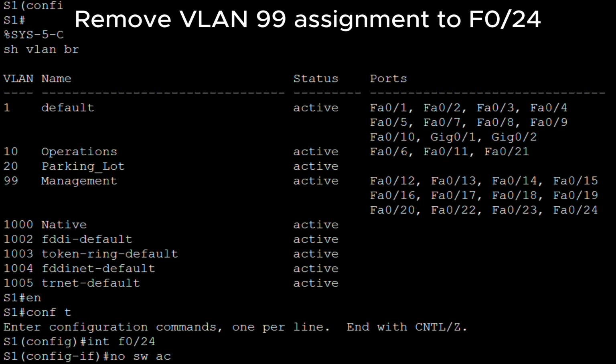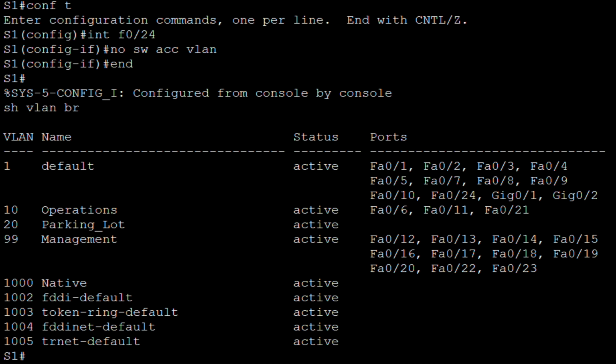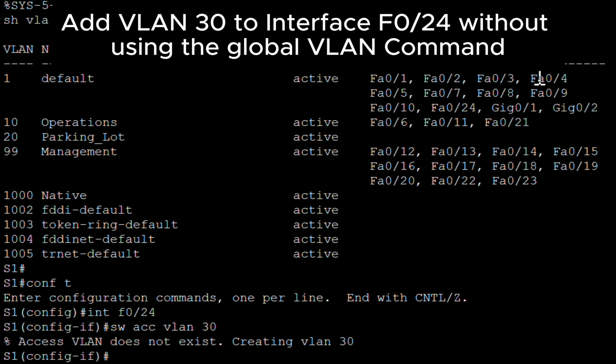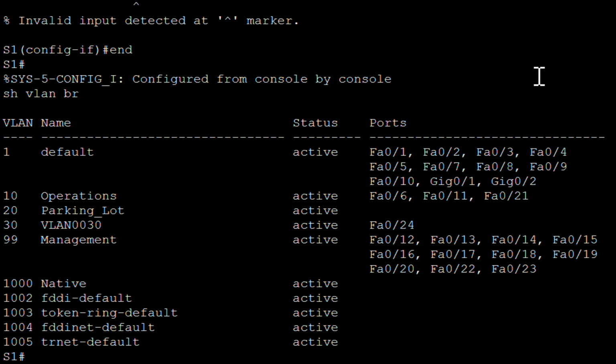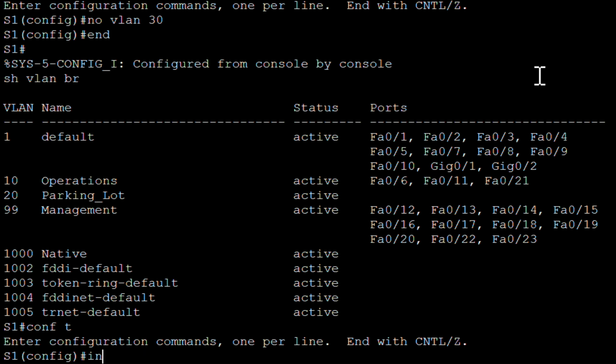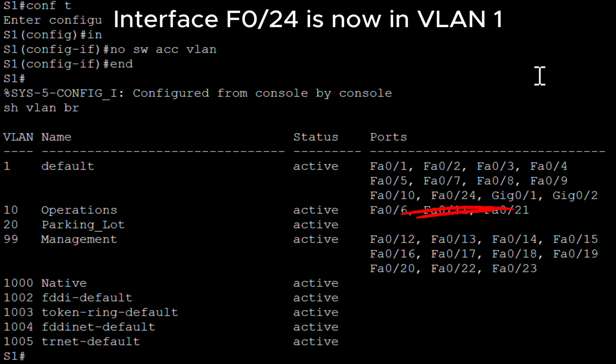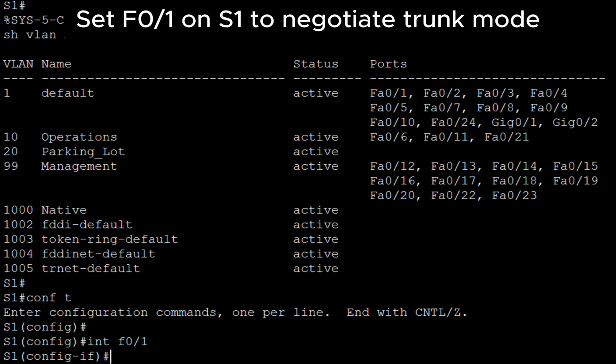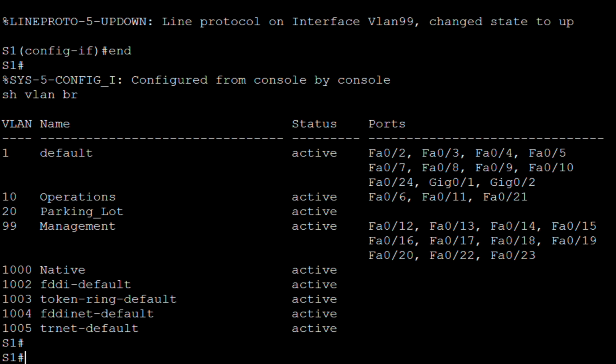Remove VLAN 99 assignment to F24. Now assign F24 to VLAN 30. Delete VLAN 30. Use no switchport access vlan on F24. Set F1 on S1 to dynamic desirable.